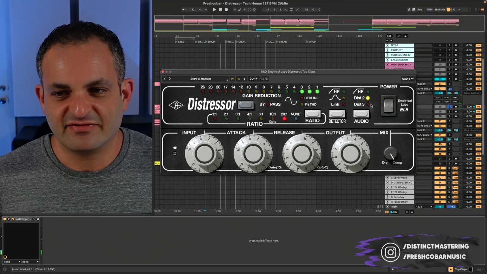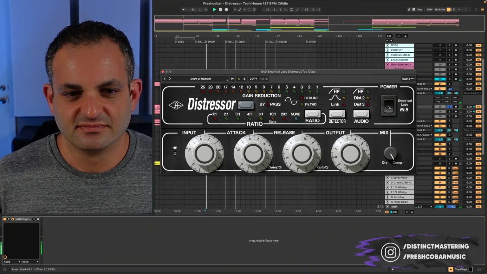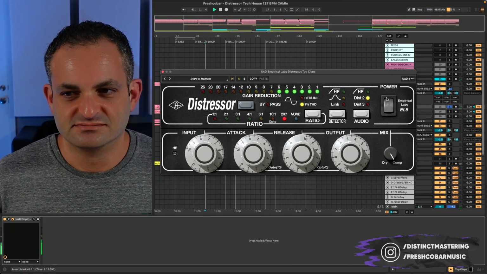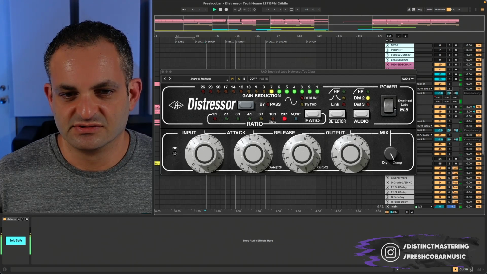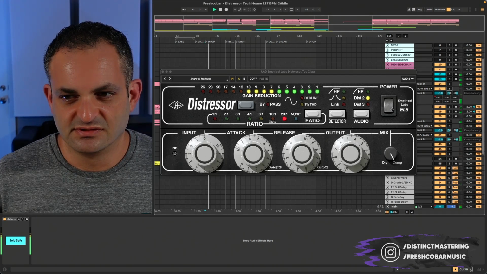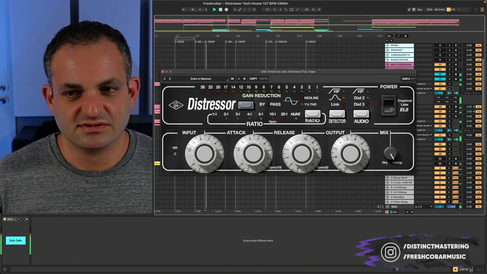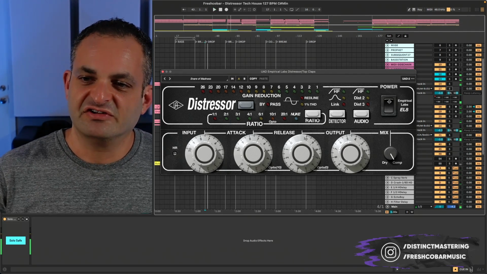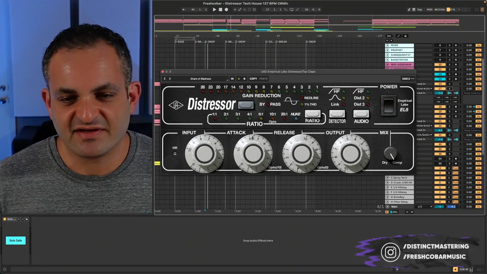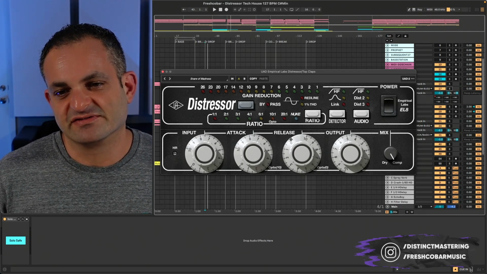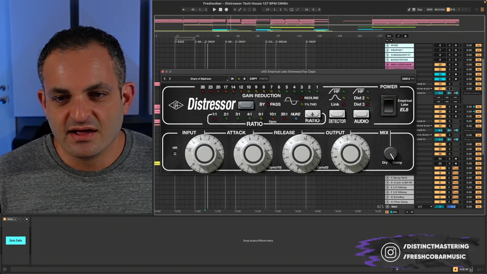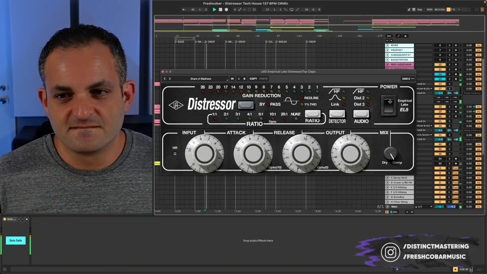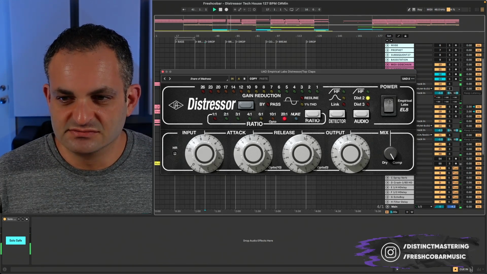But let me bypass this and play it in context. Now let's turn it off. And what I want you to listen for is how it's shaping the tail. Notice I have the attack way up and the release is way up as well. So it's just holding on to that tail. And I'm at 20-to-1. So that's before.